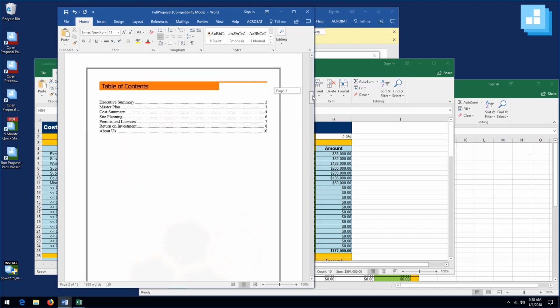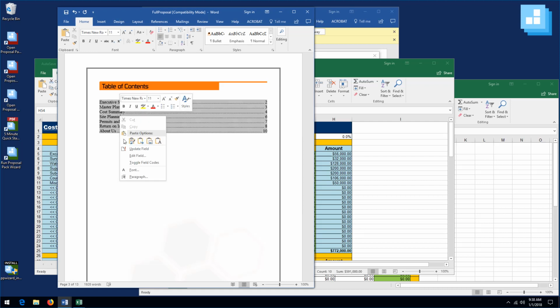The wizard generated a Word document table of contents. This is an actual TOC object, a Word table of contents object. So say as we were editing our final version of this proposal and our page numbering changes, you can always update the page numbering simply by right-clicking the table of contents object and updating the field.